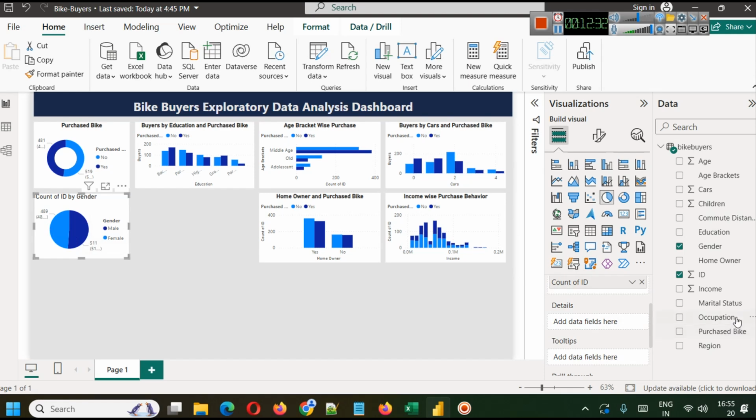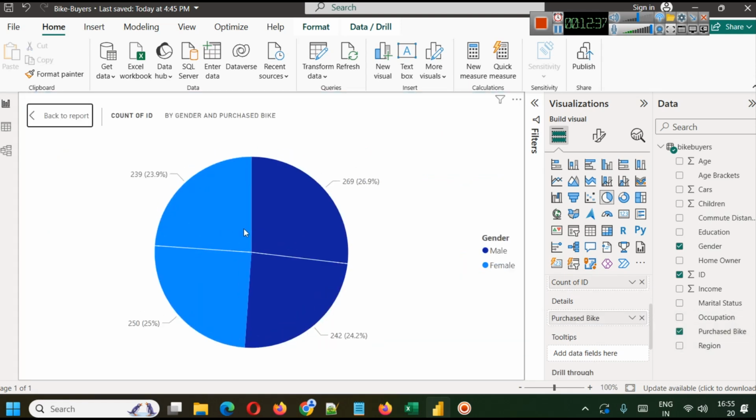In details we will simply drag purchase bike, and here you can see 242, which is the count of ID for purchase bike yes, gender male. Okay, this is no. So in this case 26%.